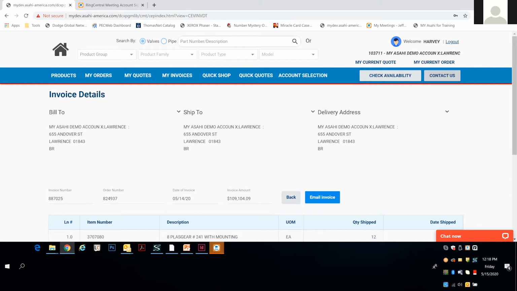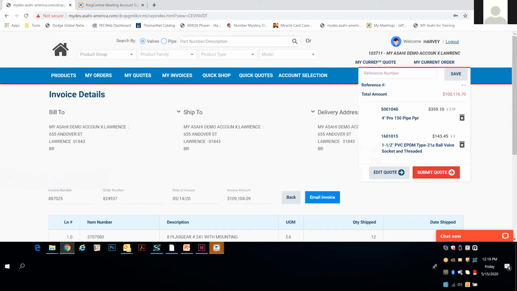Up top here, you'll see that the My Current Quote and My Current Order are orders or quotes that have not been submitted to Asahi America. These are quotes or orders that you're working on, but they haven't been submitted. So this is the quote that we were working on. It hasn't been submitted as a quote. You can only have one current order or one current quote in the system at any time.